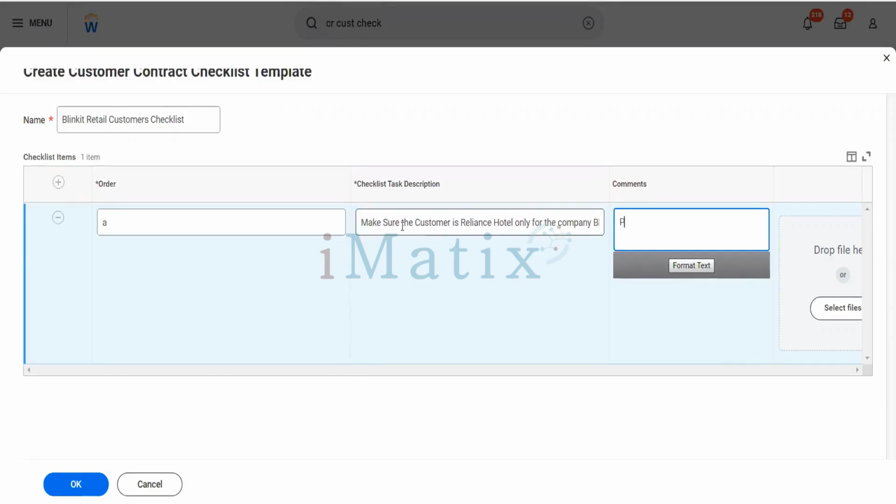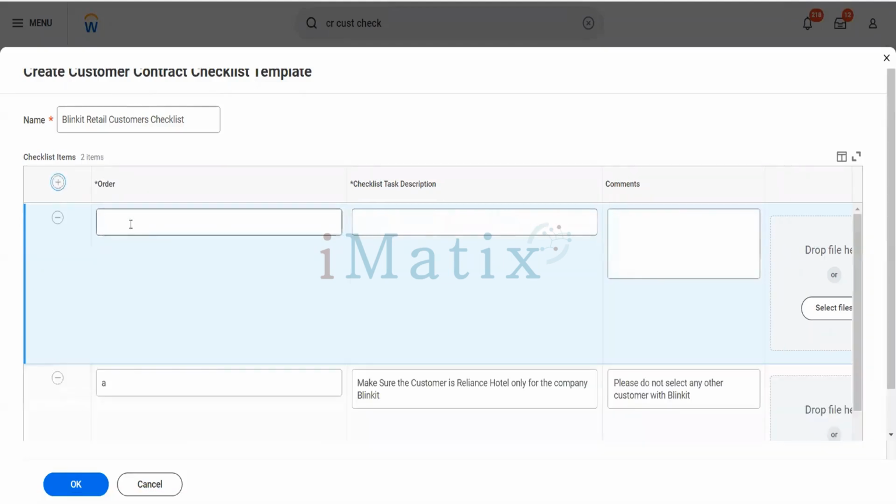Comments would be, please do not select any other customer with Blinkit. Then payment terms should be, any other payment terms.